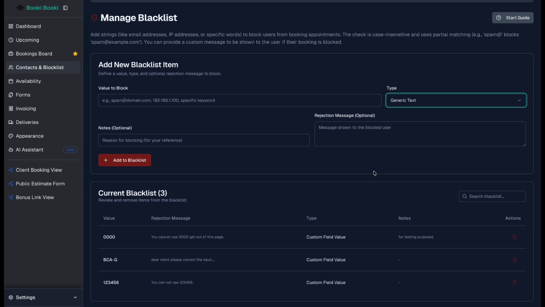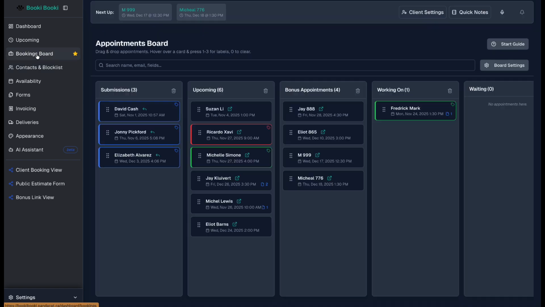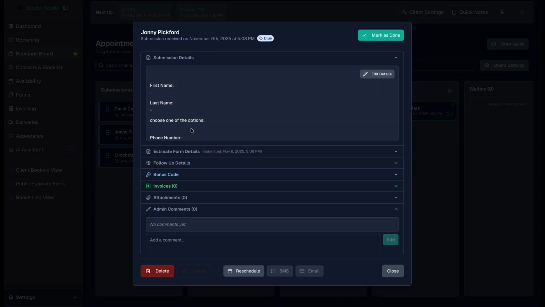When a client books an appointment with you, the IP address is always recorded here in the submissions in the appointment card if you scroll all the way to the bottom of that section.